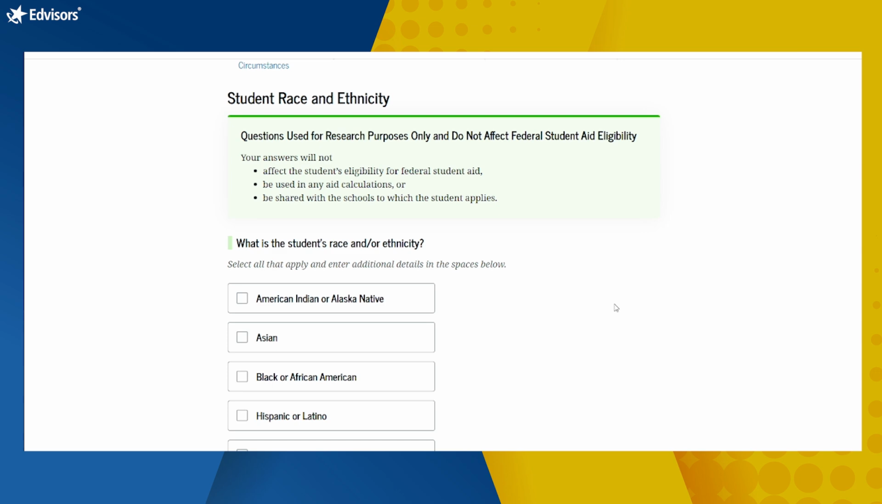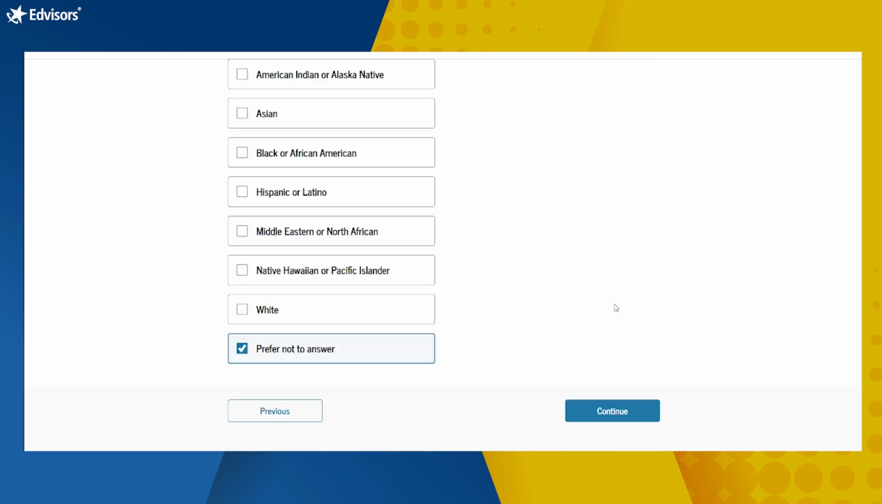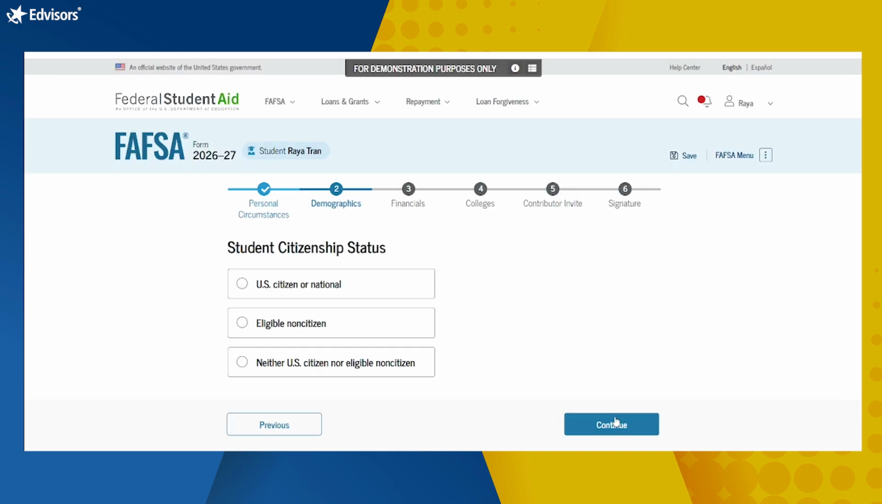This is for research purposes only. It does not affect your aid eligibility. If you don't feel comfortable, you don't have to answer. You can choose prefer not to answer. If there's any hesitation of why you don't want to provide this, there's no explanation that's needed. Just go ahead and make that choice and you can hit continue. The next is going to be citizenship status.